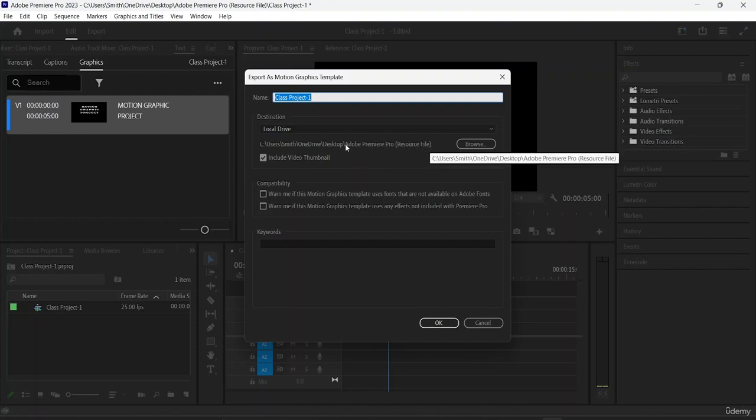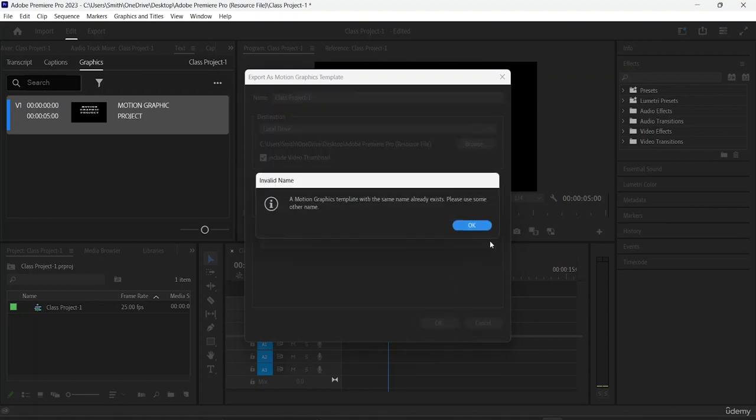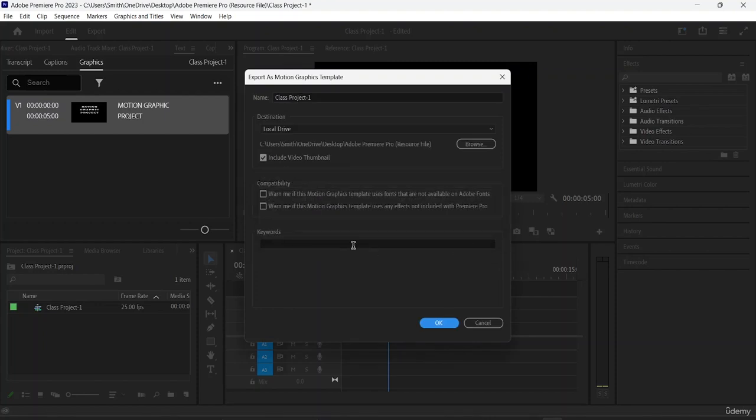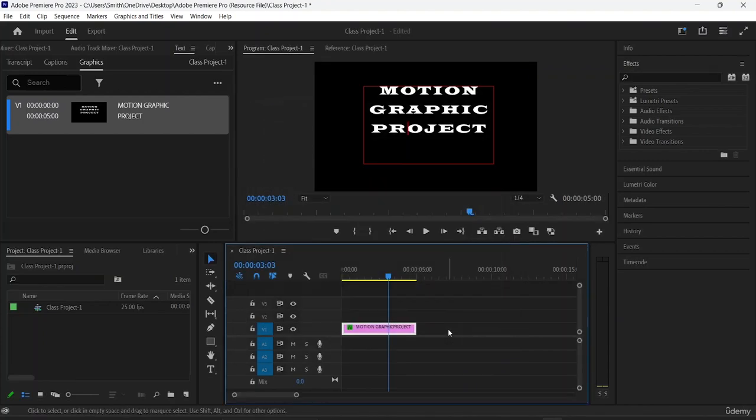saved. So here you can see the Adobe Premiere Pro resource file. I will click on this. I will select OK. I'll put the same name as exists on motion graphics. And now I will click on OK. So it's getting exported. I'll check now.